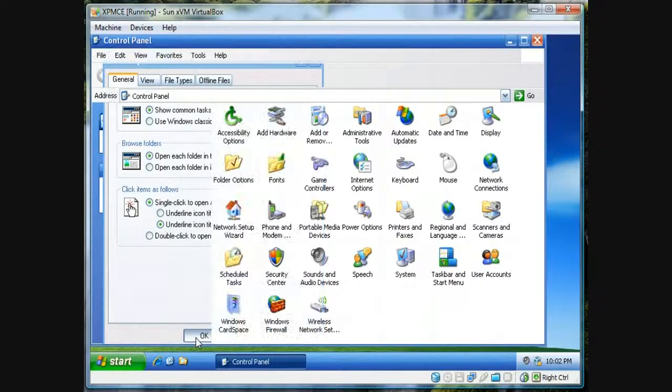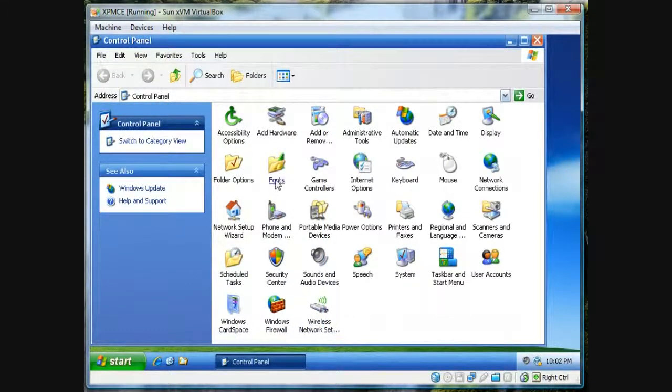I can just hover the mouse over the icons and they're underlined, as you see here, and it just takes a single click to open Folder Options or any other one in here. Press OK, and we'll move on to customizing the Windows Explorer interface.